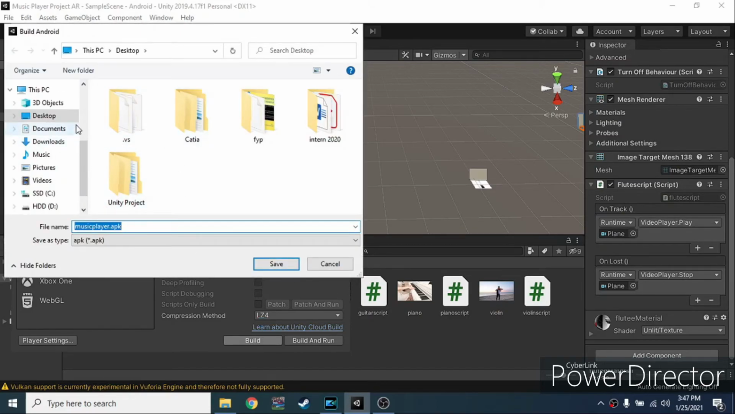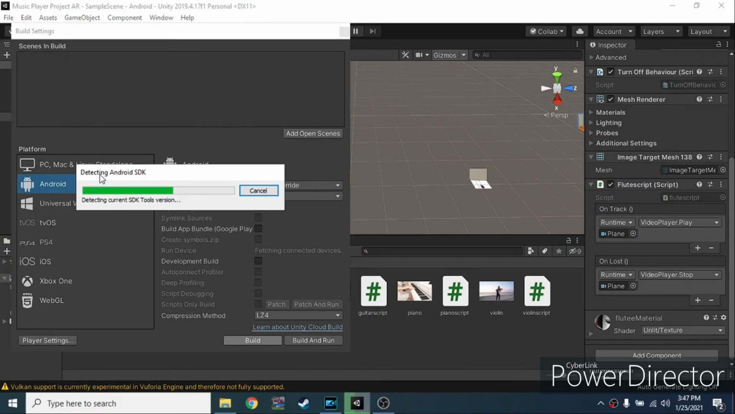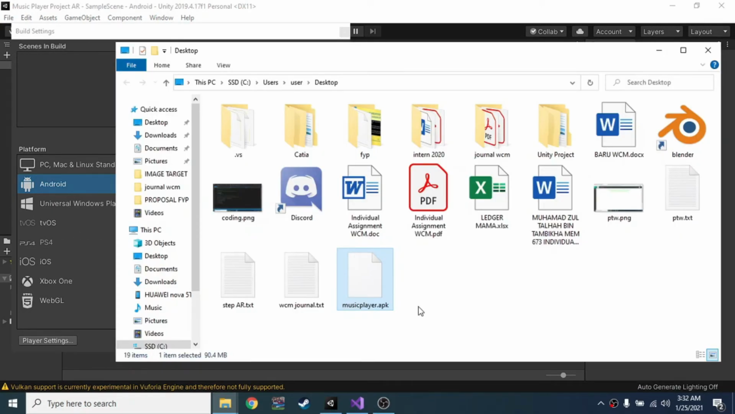Okay, set the name of the APK file. Okay, build the APK file. Okay, wait, and here it shows that our project is successful. We can forward this APK file.